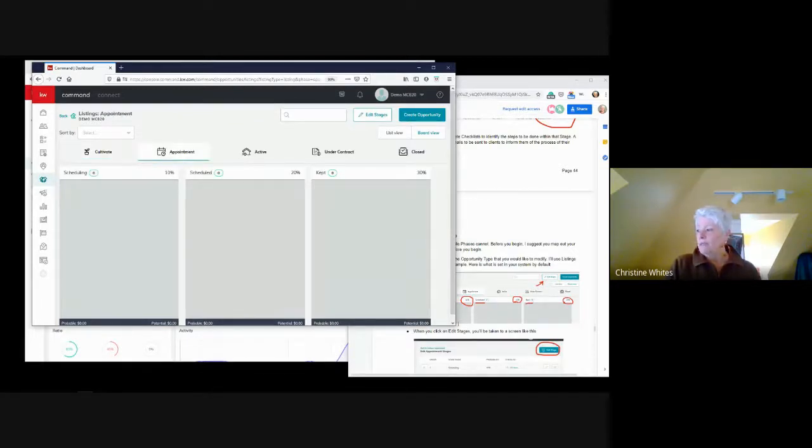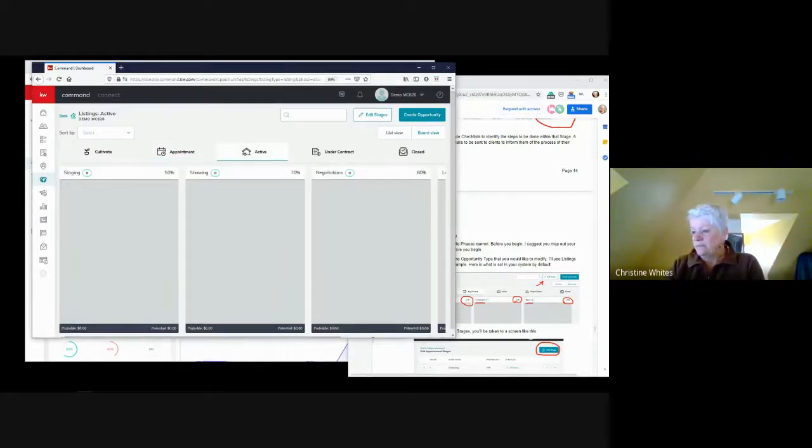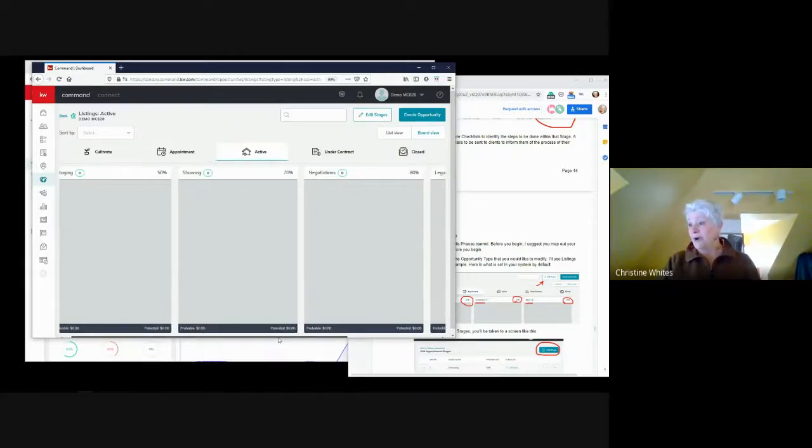Within the appointment, you have scheduling, scheduled, kept. You remember that I reduced mine just to 2 steps. Under active, you've got a bunch here. You have staging, which, okay, staging you should have done before you turned it active. So perhaps that's one that you might want to move to appointment. And again, these are just here as defaults for you to use if you don't make any changes.